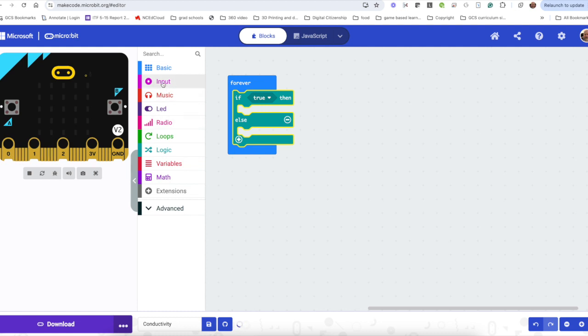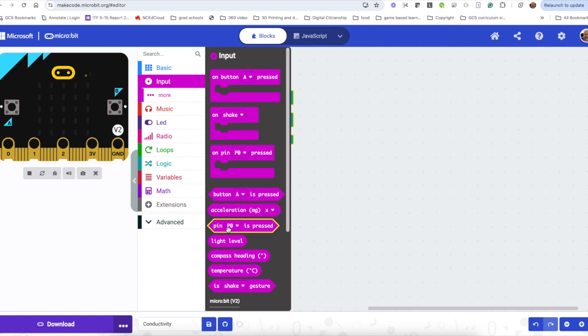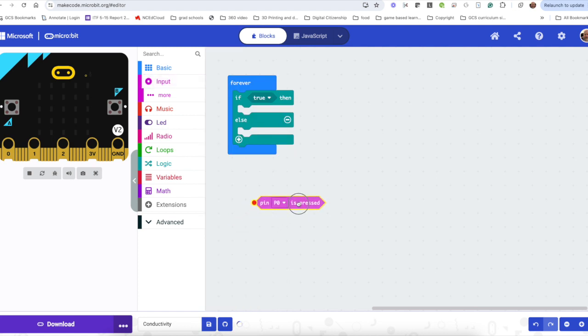We're going to go in here to input, and you'll notice that one of the correct shape blocks is if pin 0 is pressed. In other words, if that circuit is completed. We drop this right here, so that becomes our if statement. If pin 0 is pressed, then do this. If it's not pressed, then do that. Essentially, if it is a conductor, do whatever we put in here. If it's not a conductor, do whatever we put in here.